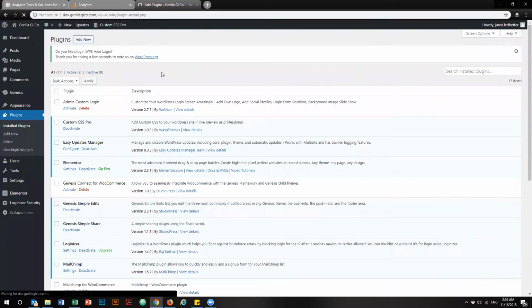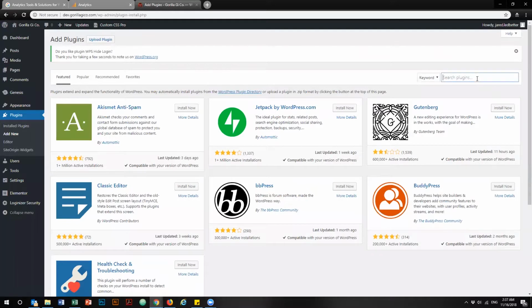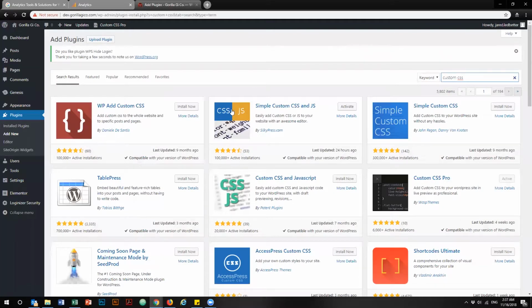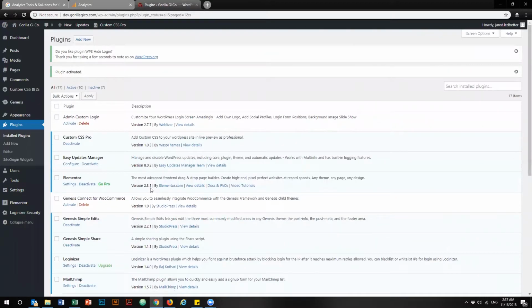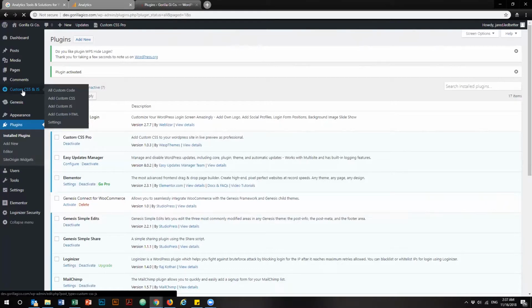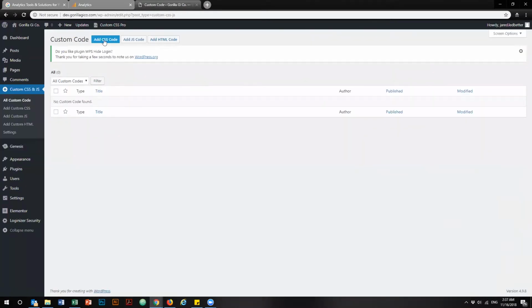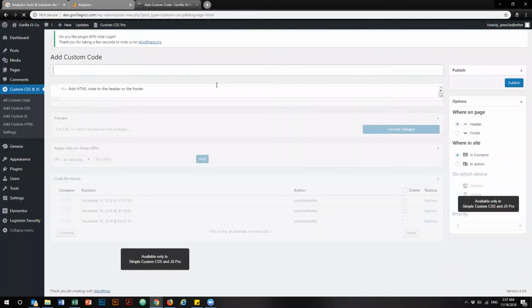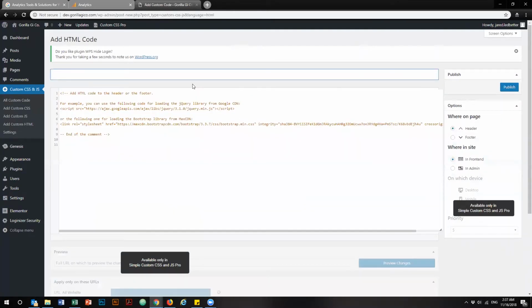So let me show you a plugin here. I'm going to add new. Come over here, type in custom CSS. And this one right here, simple custom CSS and JavaScript. Activate. Oh, I already had it installed, so install and then activate. And then here it is, right there. So you're just going to click on this. You're going to add HTML. Alright, we're just going to title this Google Analytics Tracking.